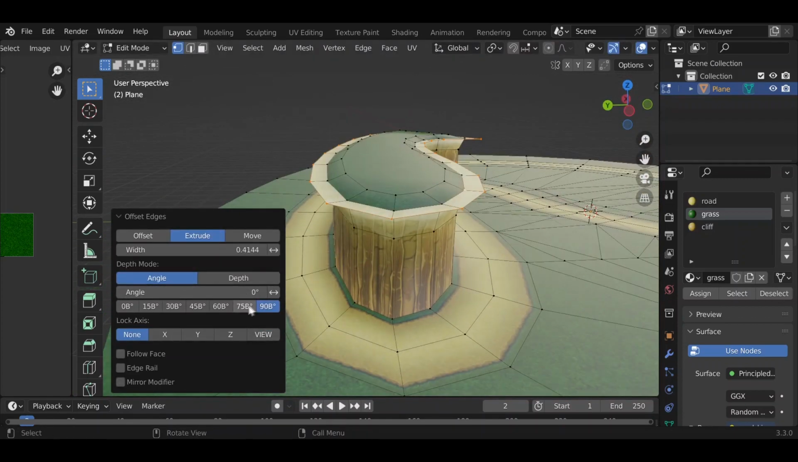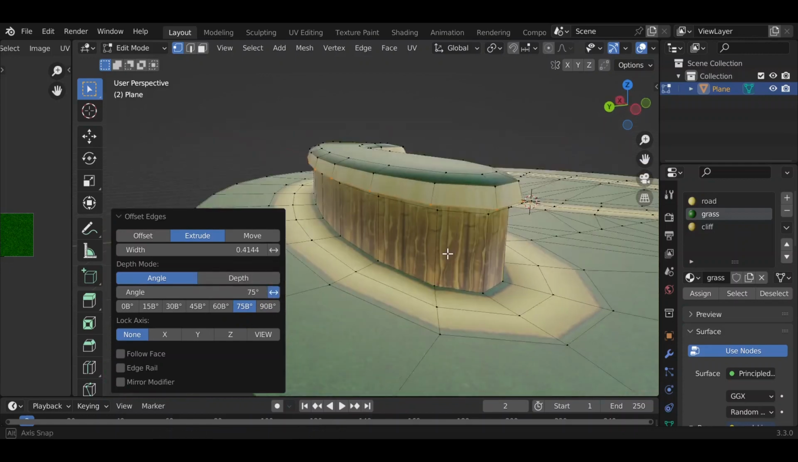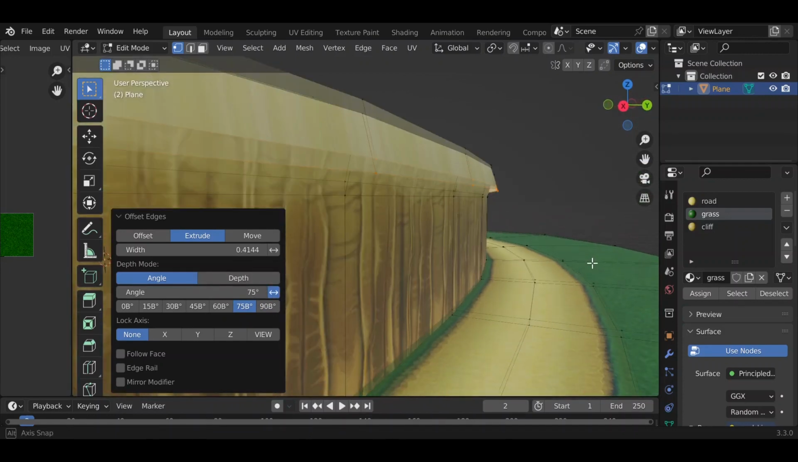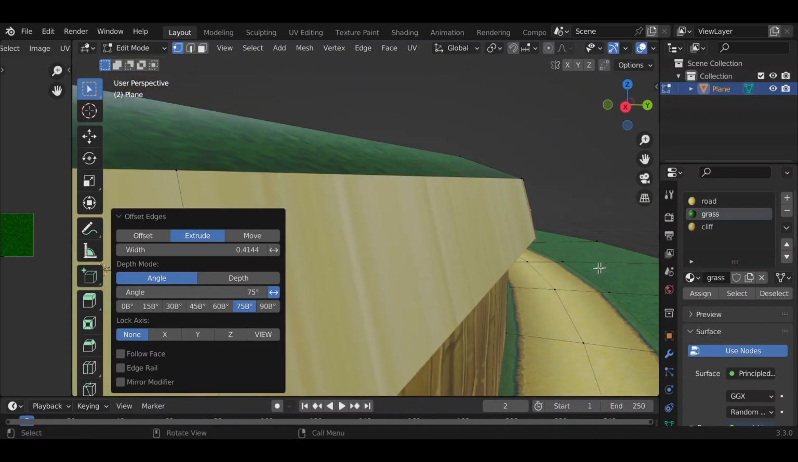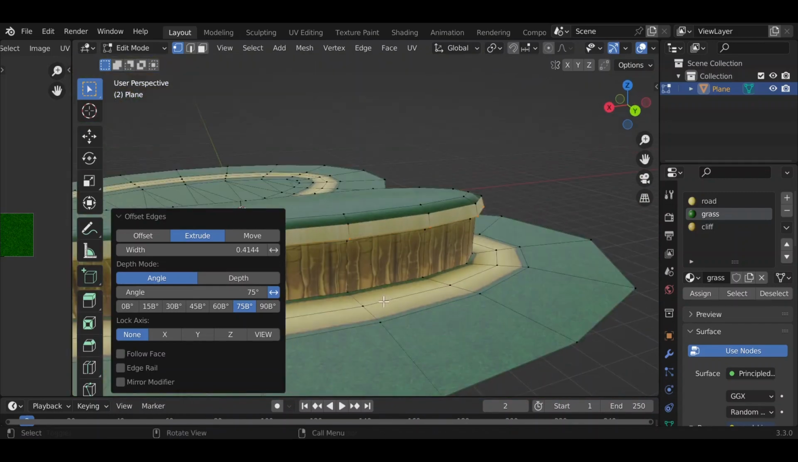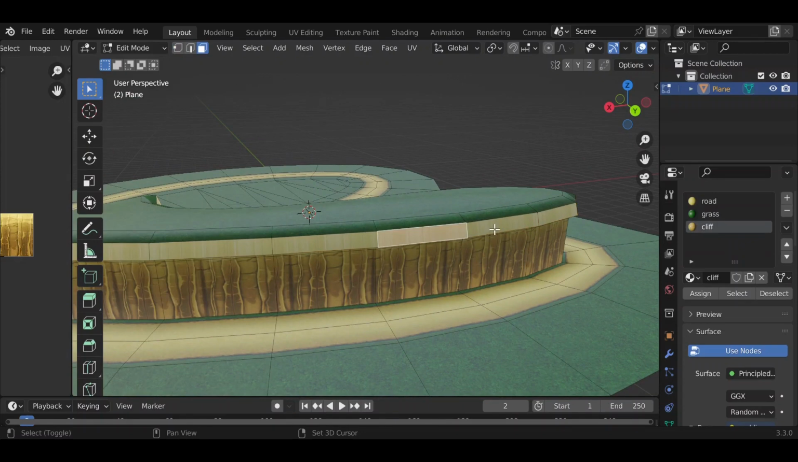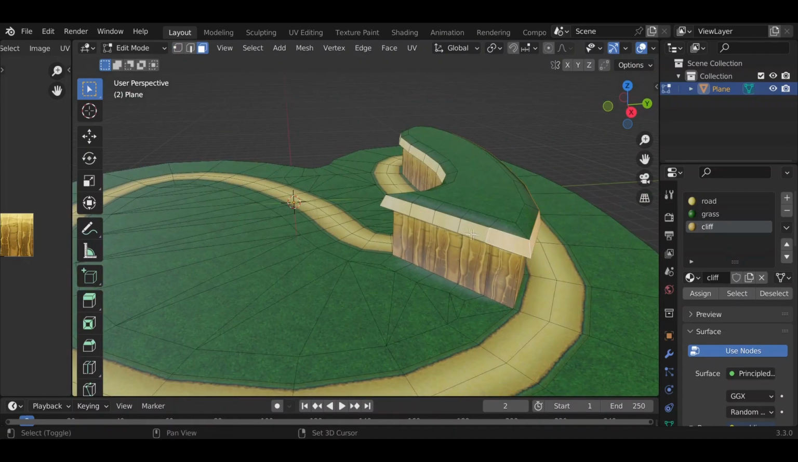And what you want to do is you want to change the angle. If this is wrong, by the way, you can click this arrow here and it'll automatically convert it. So you want to change the angle to just be a little bit of an overhang. And now you can press into face select, just select all of these, like so.